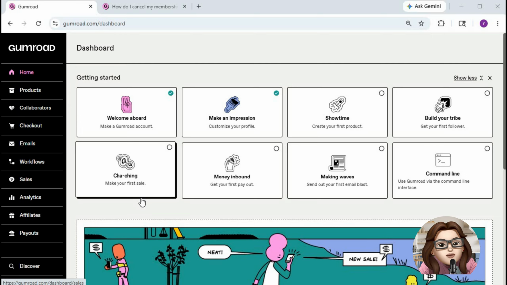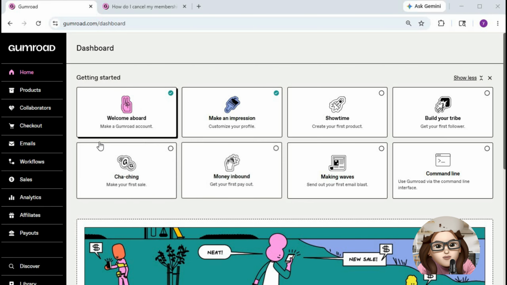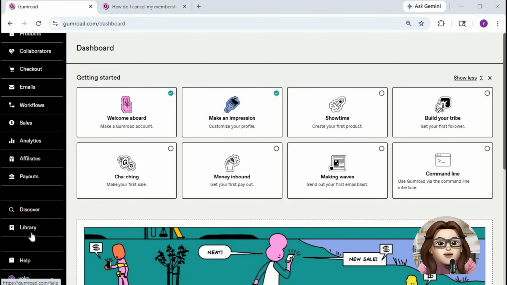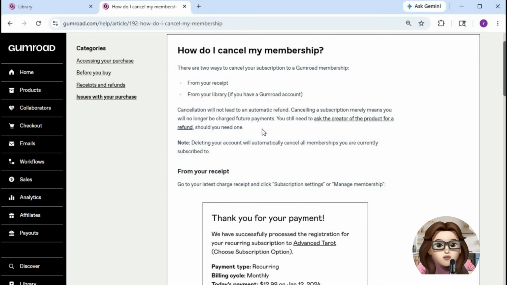Now, if you want to cancel a Gumroad membership, here's what to do. Start by opening the official Gumroad website and logging into your account. Next, go to the library section from your dashboard. After that, look for the membership or subscription you want to cancel.